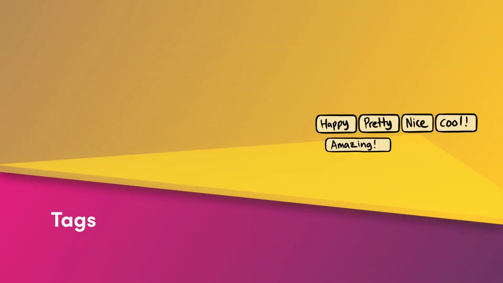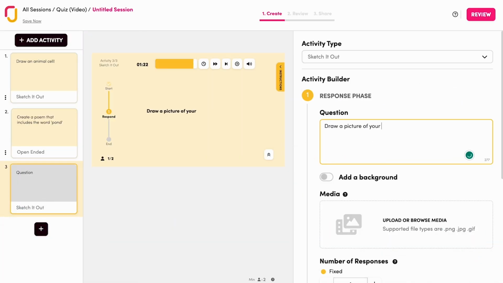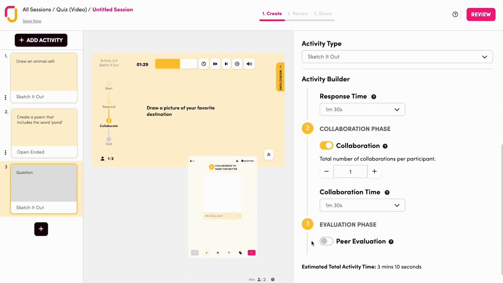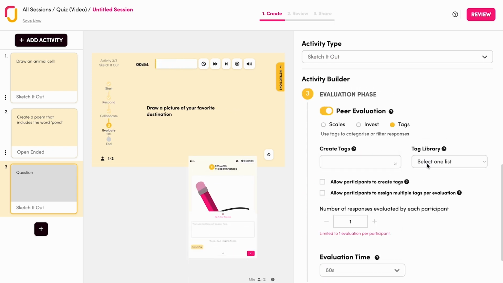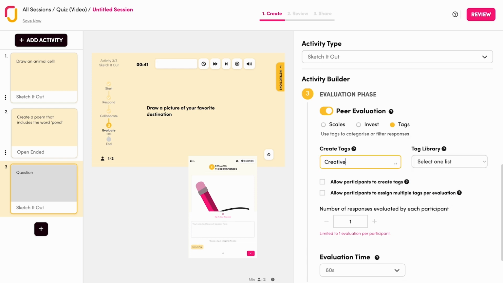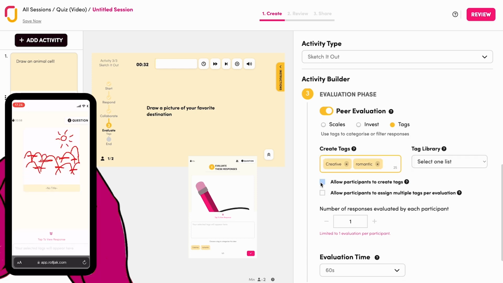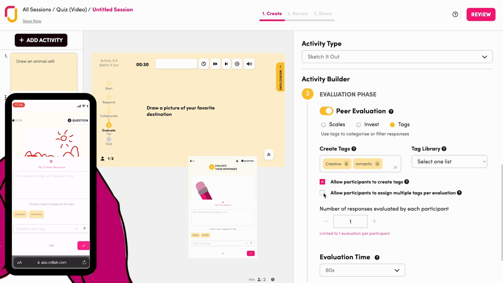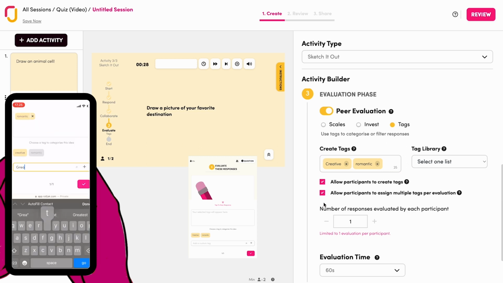Tags. Participants assign tags to categorize participants' answers. Select the option on the tag library, or you can create a new tag that matches your activity. You can either allow participants to create tags or assign multiple tags per evaluation.